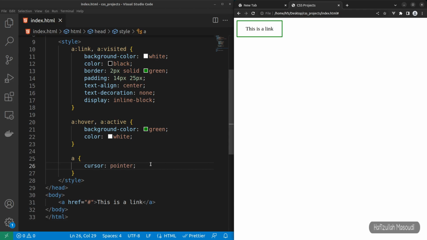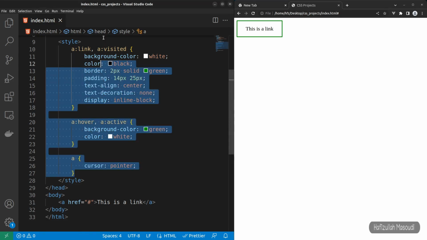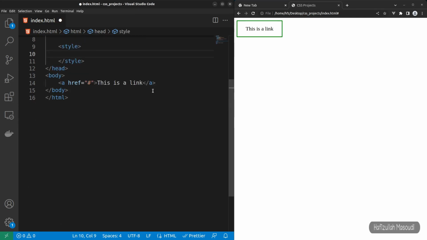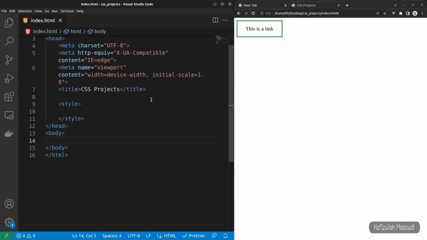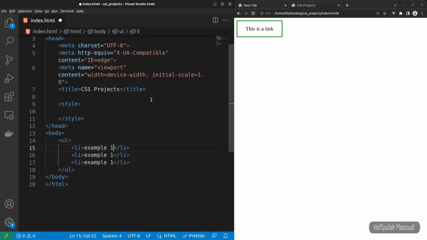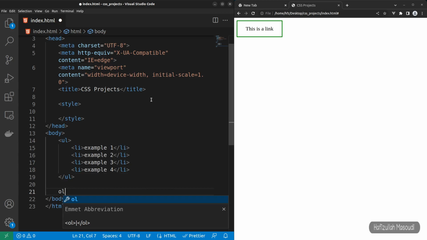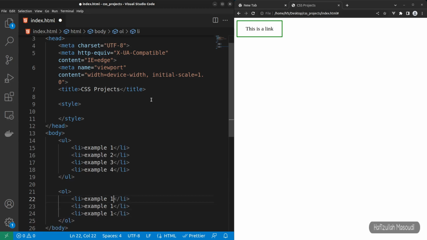To show you some examples, let's remove the link from here because we don't need it, and let's remove this one also, and let's create an unordered list. So ul, and let's say li here, and let's say example 1. So let's duplicate it a couple of times, example 2, 3 and 4, and let's create an ol also, so ol, and let's say li, so let's say example 1, and duplicate it a couple of times. So for this one 3 times, let's say 2 and 3.